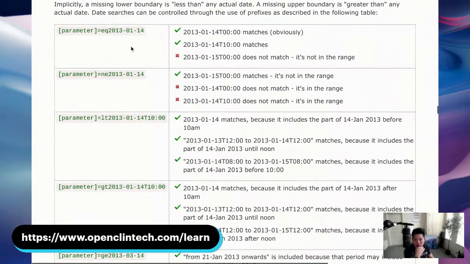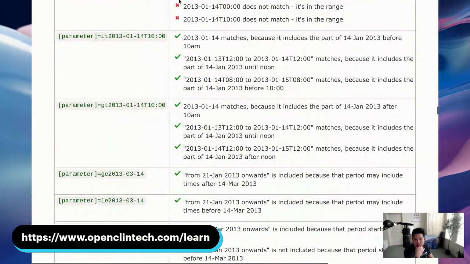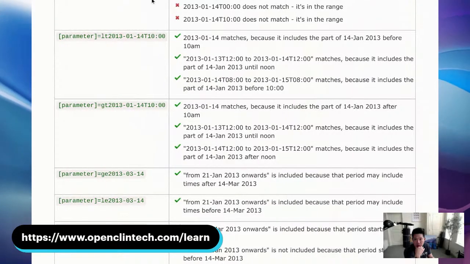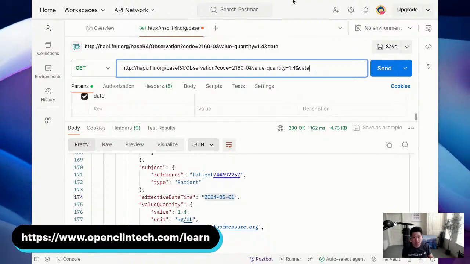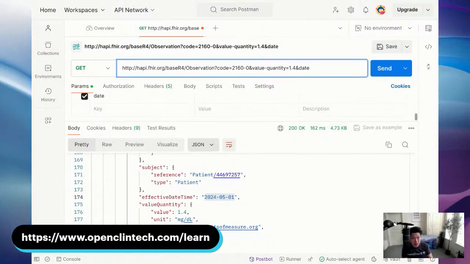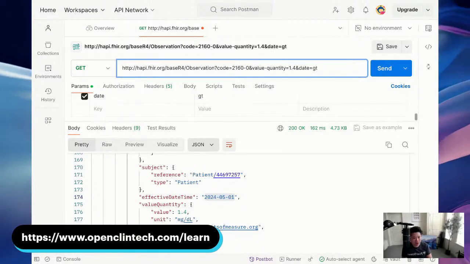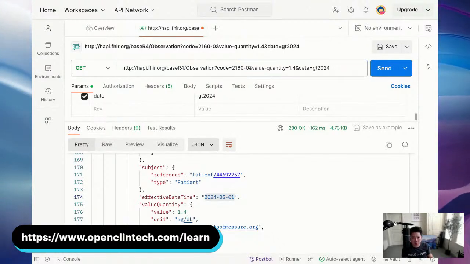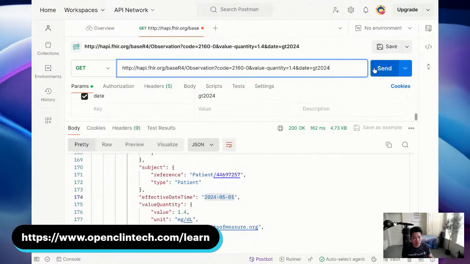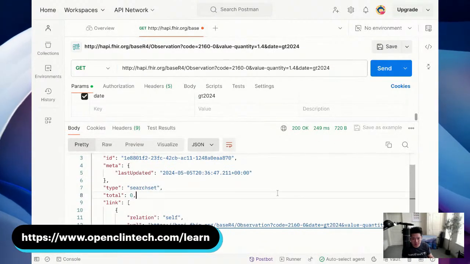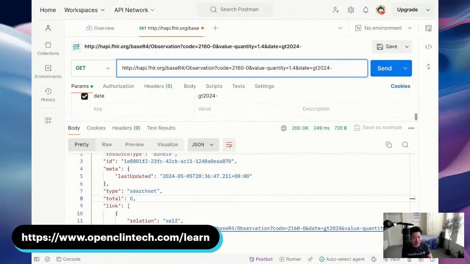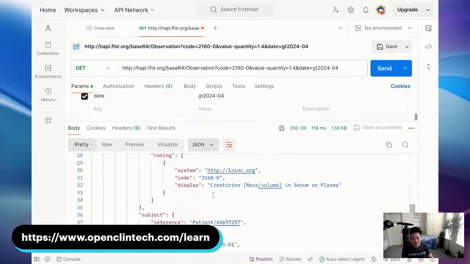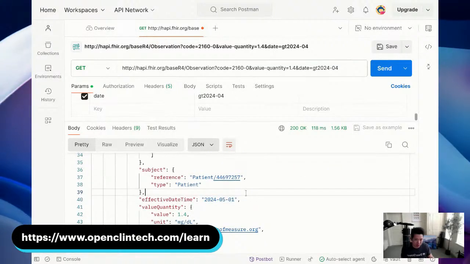Okay, so one of these. So we want to do one that's greater than, and then it's year, month, day, I assume. Okay, so we'll remove the status and we'll do date equals greater than. I wonder if you can just use just a year. Nice, that worked. Oh wait, no, it didn't. Maybe you have to specify the month at least. Let's do 4. Okay, I think that worked. Yeah. Okay, so that's able to narrow down using this.